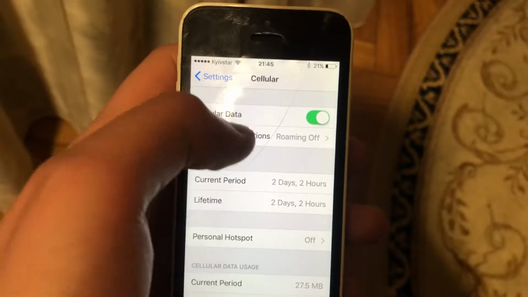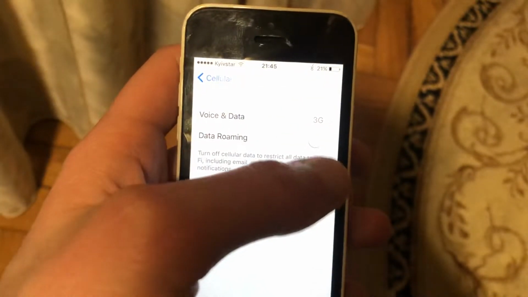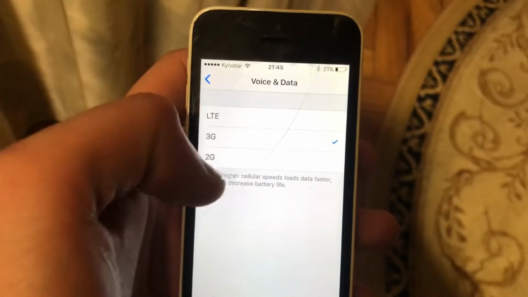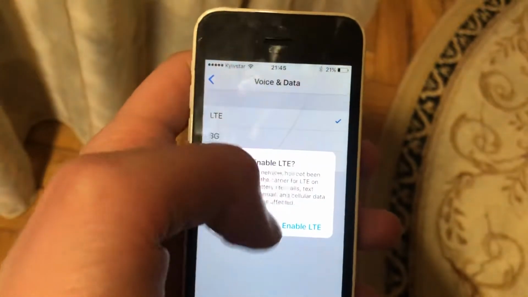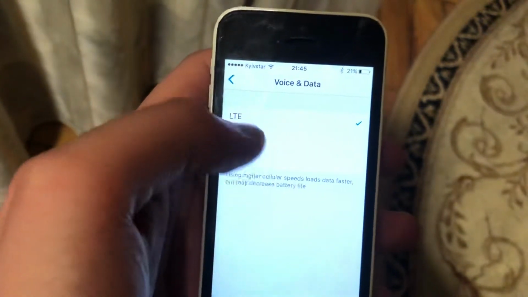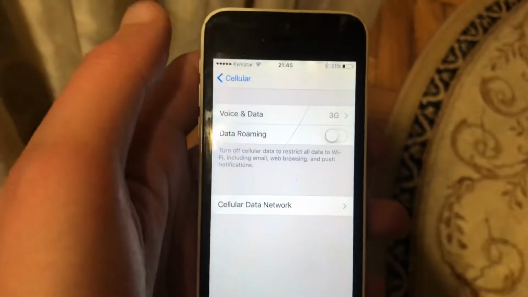So if it doesn't help you, just go to cellular data options and tap on voice and data, and just try to switch it from 3G to LTE, and for example from LTE to 3G and again to LTE. So just switch your data.